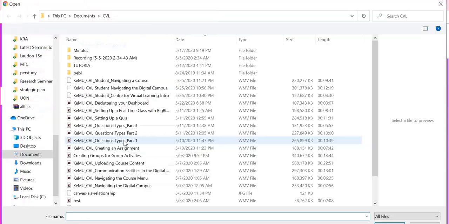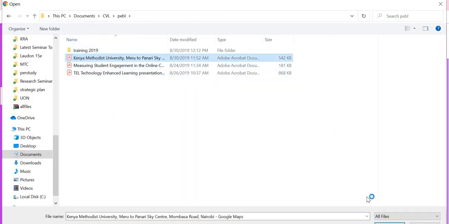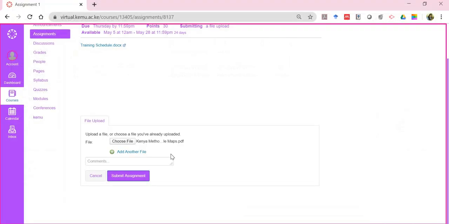So you can choose upload a file and pick a particular file, for example, and upload it over here. From here, you can now click on submit assignment, and yes, that work will be submitted to the lecturer. So I'll just click on that for submission. So that is one type of assessment.